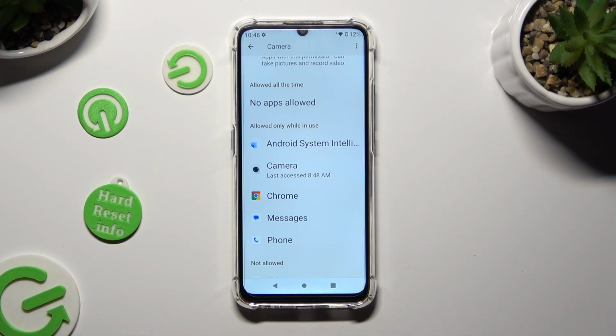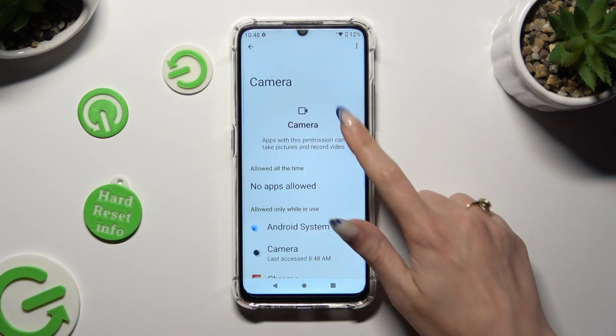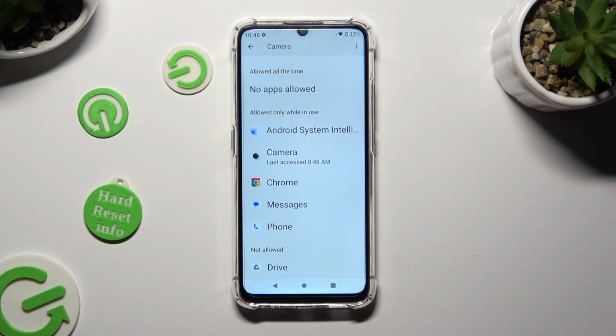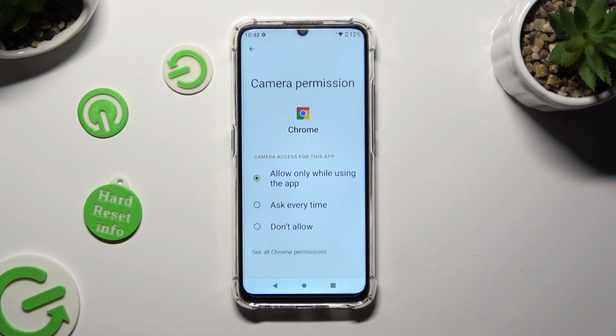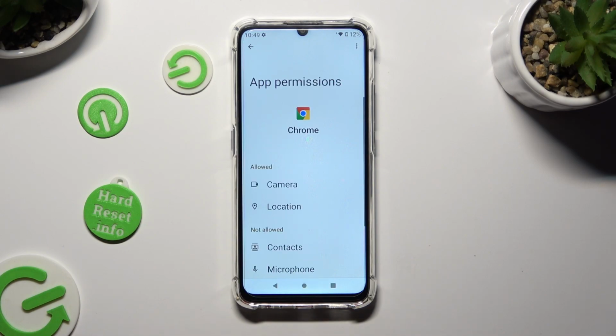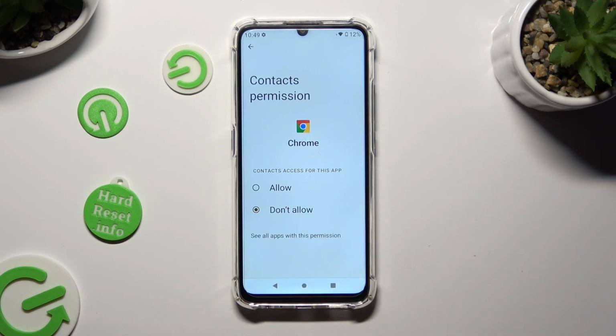But you can always tap on any feature, select one of your apps that you are interested in, and instead of picking one of those options, just click on See All Permissions at the bottom of the list. Then manage all of them only for chosen app the same way.